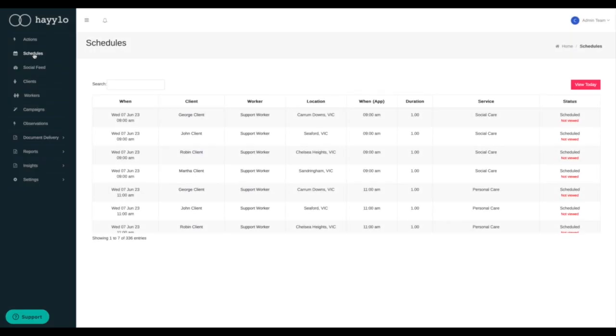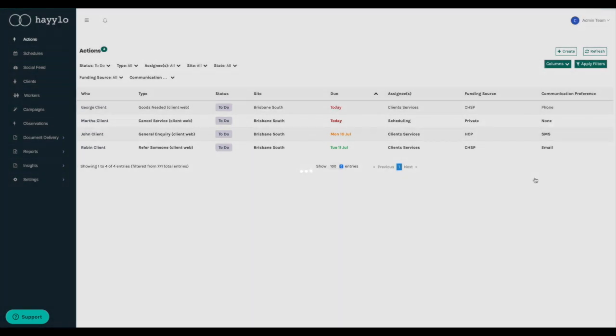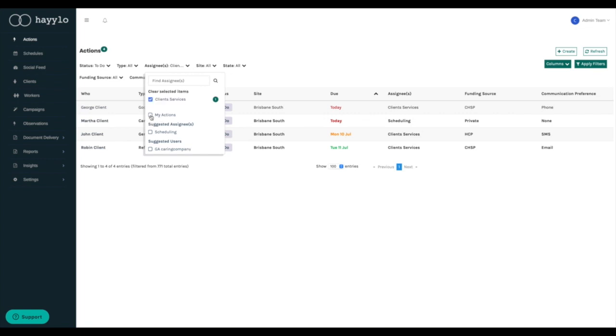Step 2. Once you're in the Hayylo application, go to the Actions dashboard. Step 3. Customize the displayed columns by adding any necessary custom fields for action triage. Step 4. Use the filters feature to refine and narrow down the actions based on your requirements.